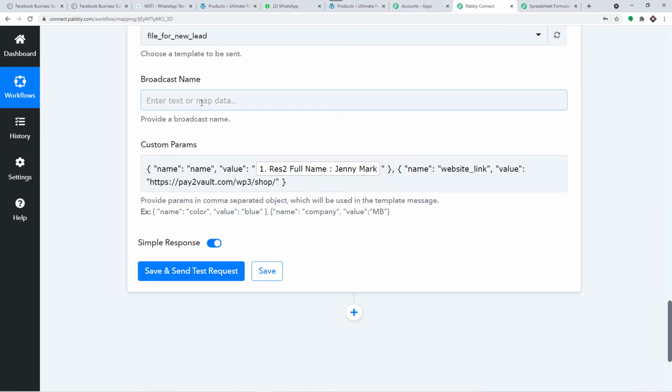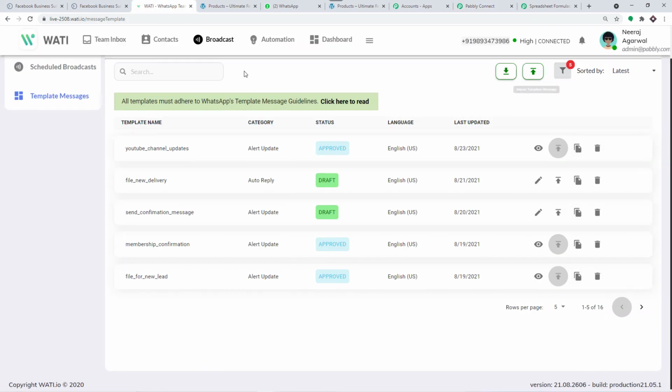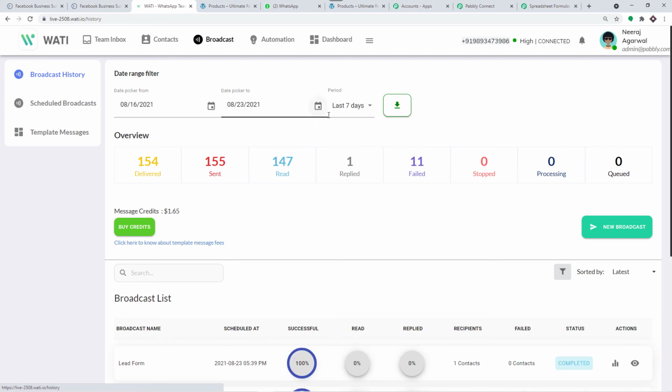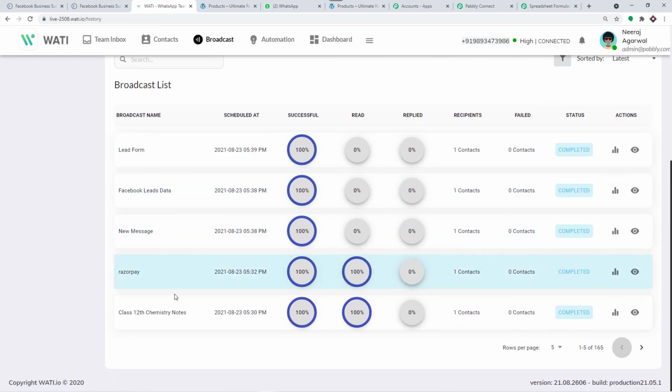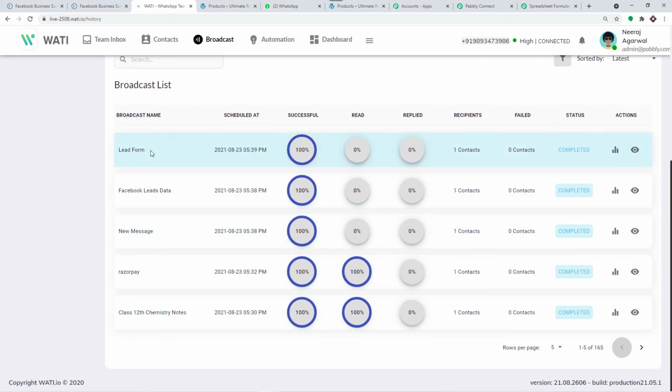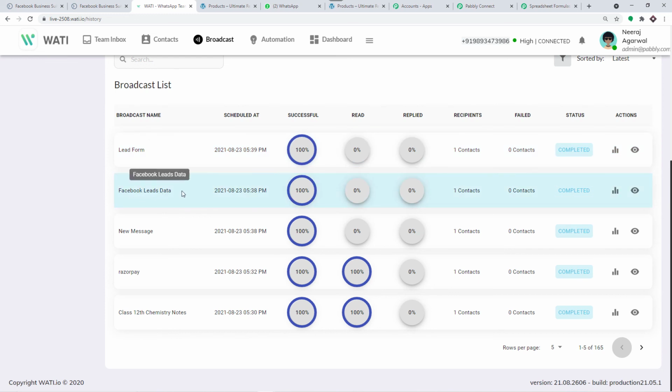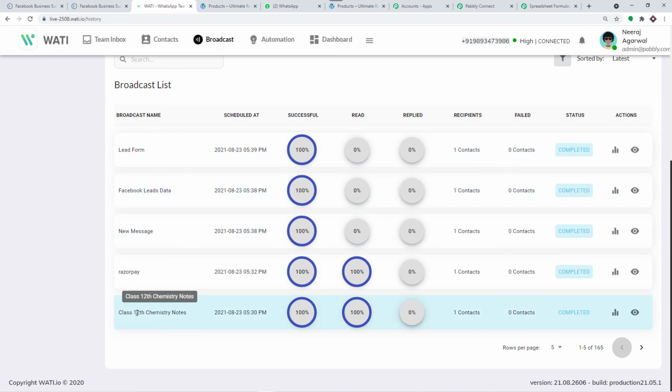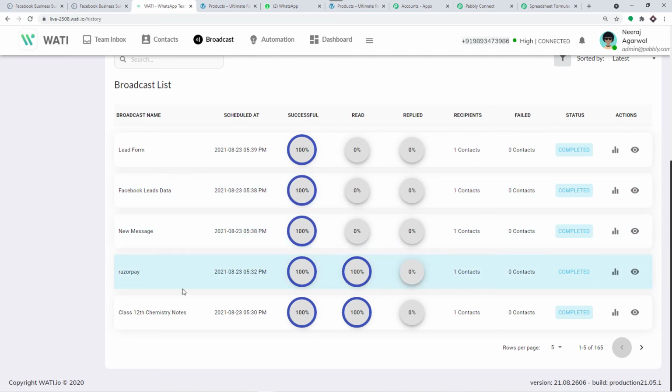Okay, so now let's deal with the broadcast name. Now this is also a very easy thing. So as you can see, these are the messages that have been sent. Let me just go to broadcast history. So these are the messages that have been sent. One has been sent as lead form, one has been sent as Facebook lead data, new message, Razorpay, class 12 chemistry notes. So these are the different unique broadcast names.